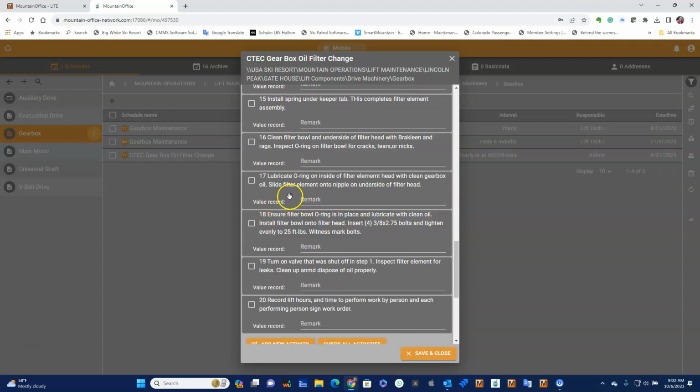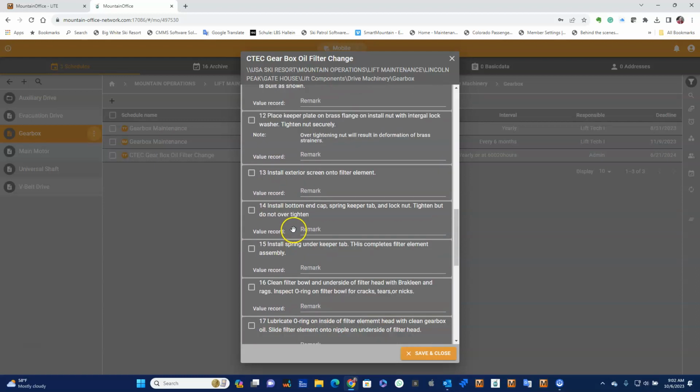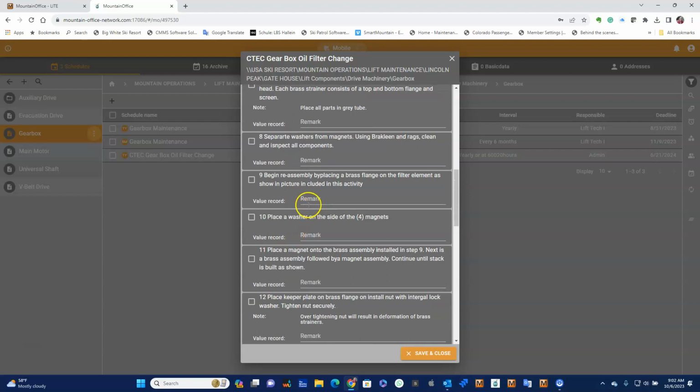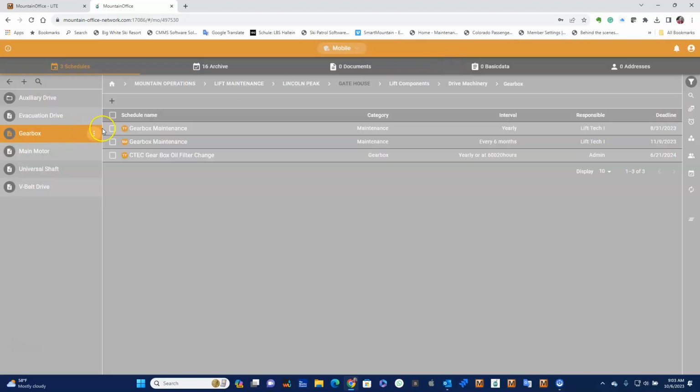Each task, I should say, has a value record that can be put in it, which can be a data point. In this case, it's just a remark, which would be text that could be put in. But if I wanted to take a reading on something, let's say get amps on a battery, a voltage on a system, I can record all that, gearbox temperature, and whatnot. And to create a work order, I go up here, create a schedule.